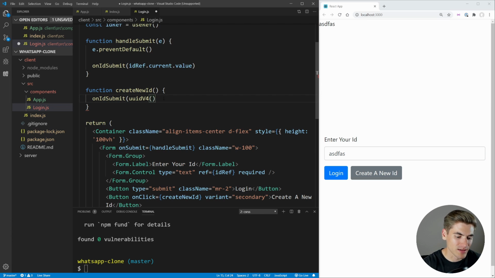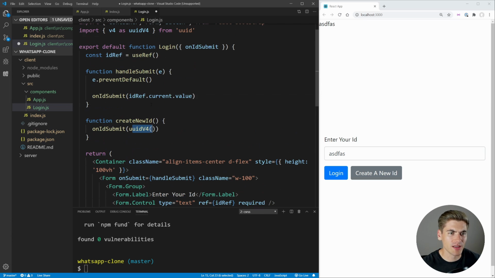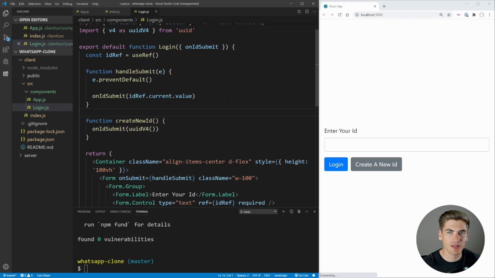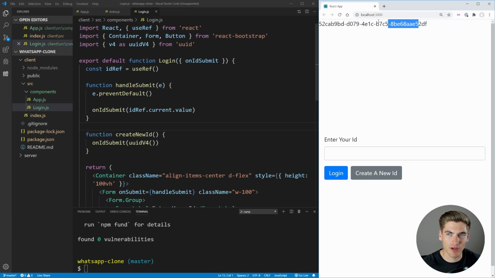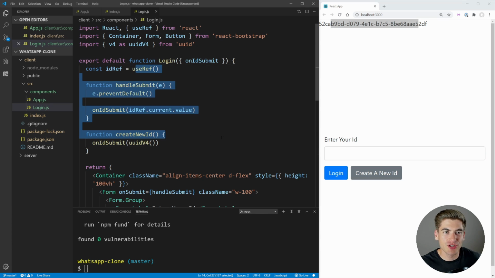And we're going to pass in that new fake UUID that we just created, just a brand new random UUID. So now if we click create a new ID, you can see we get a completely random ID. Do it again and again and again, and every time we're getting a brand new random ID up here. Now that's pretty much everything for our login page taken care of.